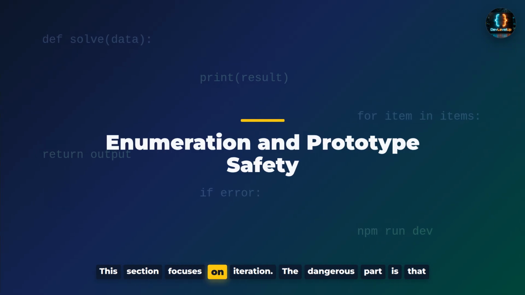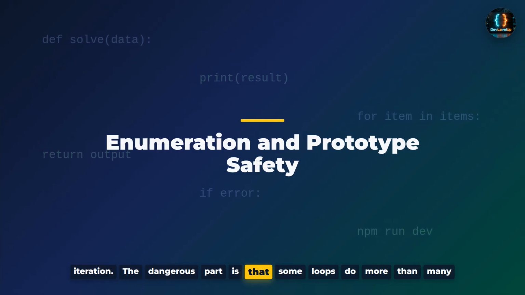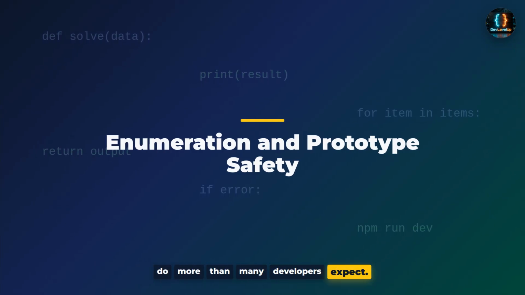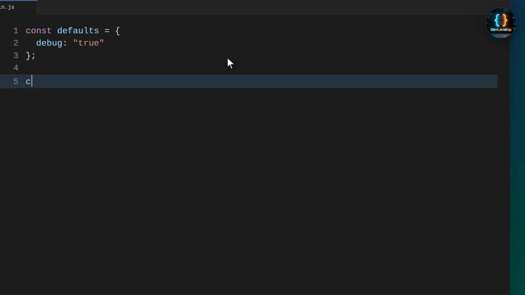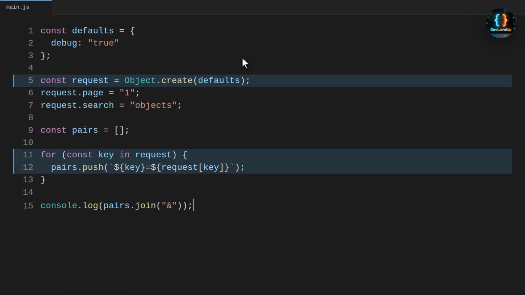This section focuses on iteration. The dangerous part is that some loops do more than many developers expect. Imagine we are building a query string from a request object. The object has its own fields, but it also inherits a default debug flag from its prototype. We write a simple for-in loop, run it, and the result contains more than we wanted.